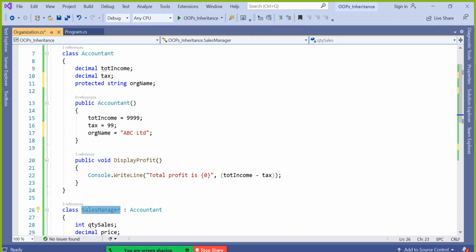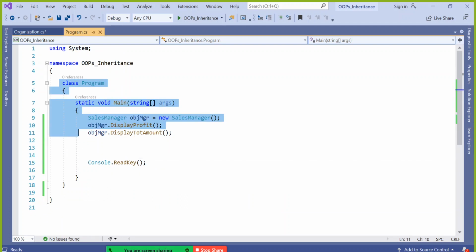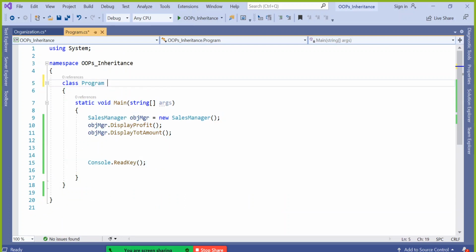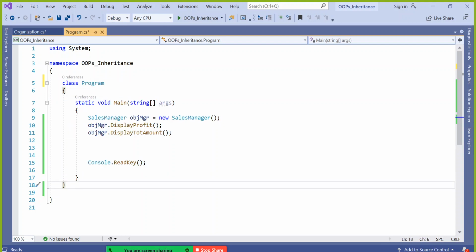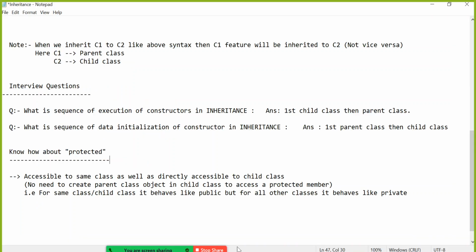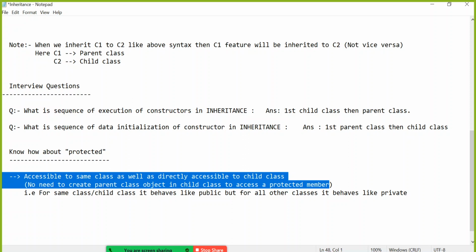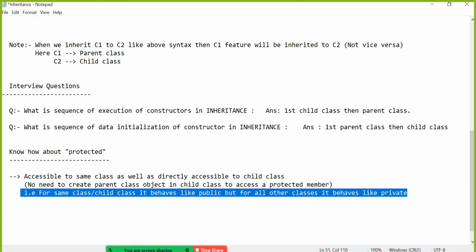You think of it that way, because this is father, this is child. But when you think about the program class, is there anywhere written inheritance to Sales Manager or so? Nothing. That means program is not father, child, grandchild, grandfather, brother or sister. It is just like a neighbor class. That is what we mentioned here. So only for a child class can we say it is directly accessible, but for all other classes, this will behave like private.